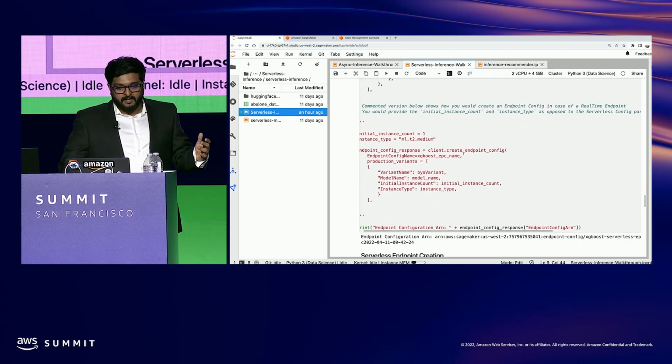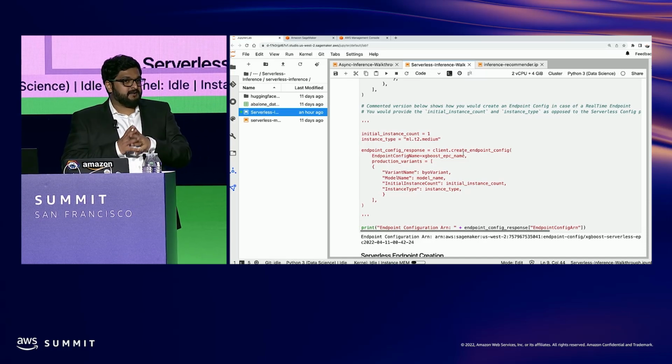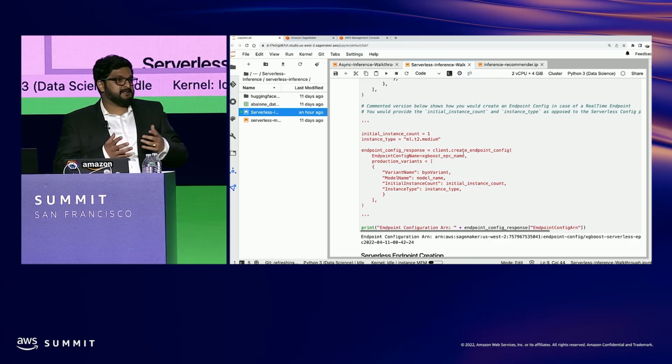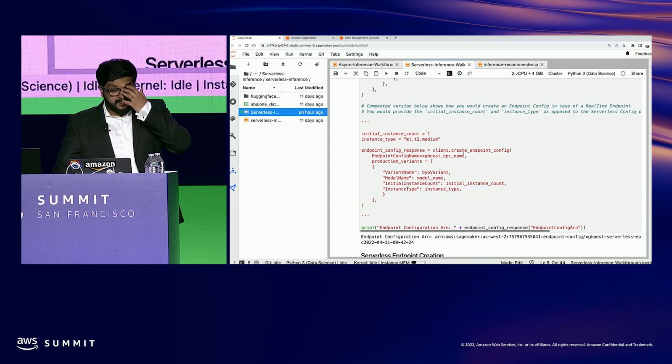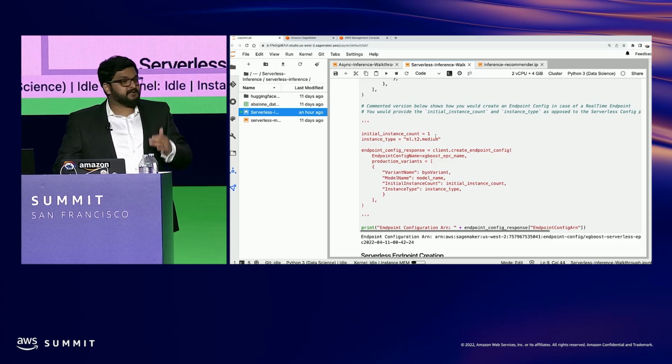Just to compare how the configuration looks different for a serverless endpoint than for a real-time endpoint, what's taken off your plate is that you don't need to specify the instance type that you want to deploy on, nor the instance count.